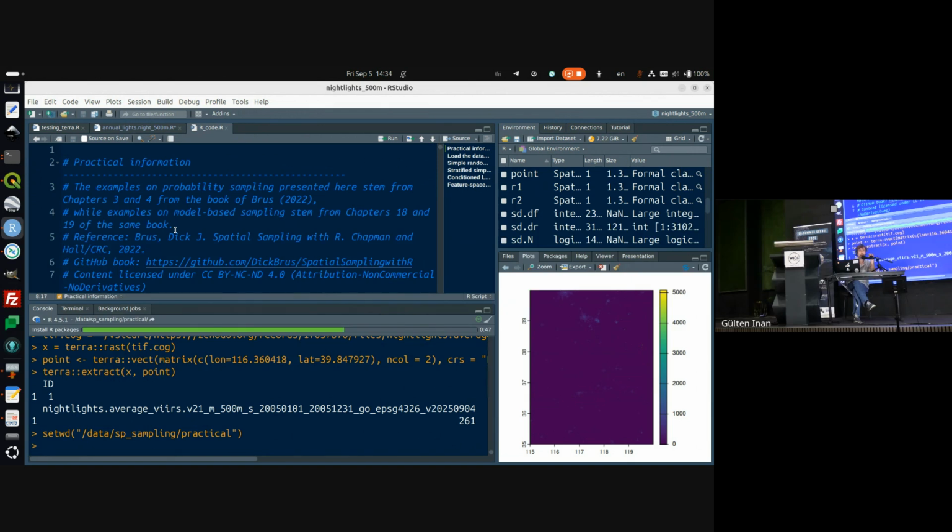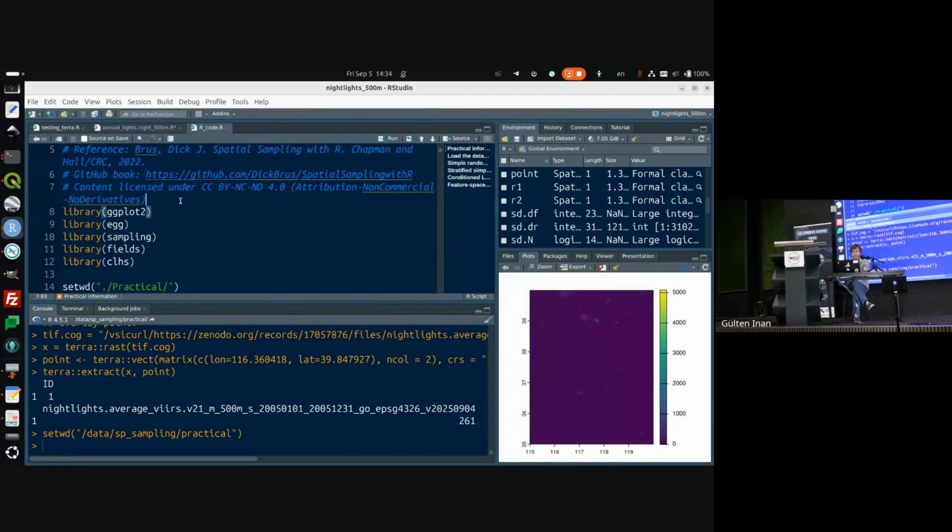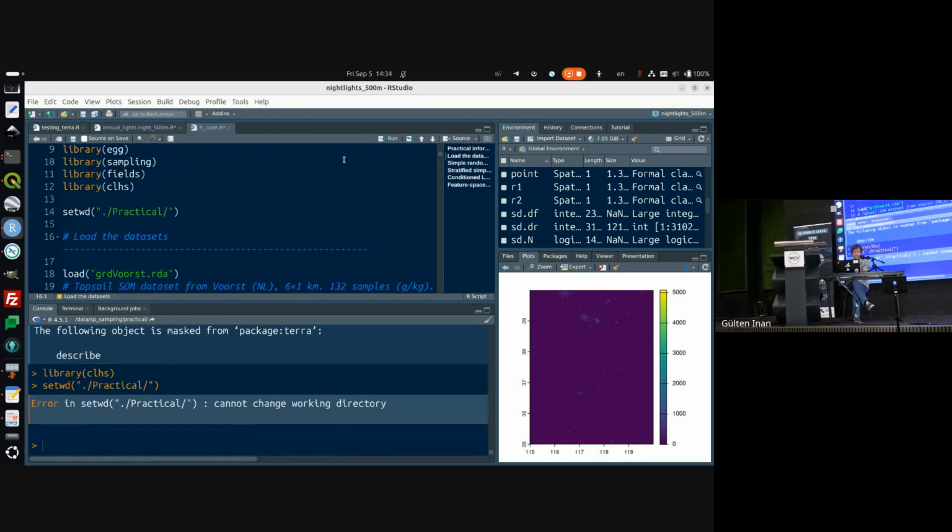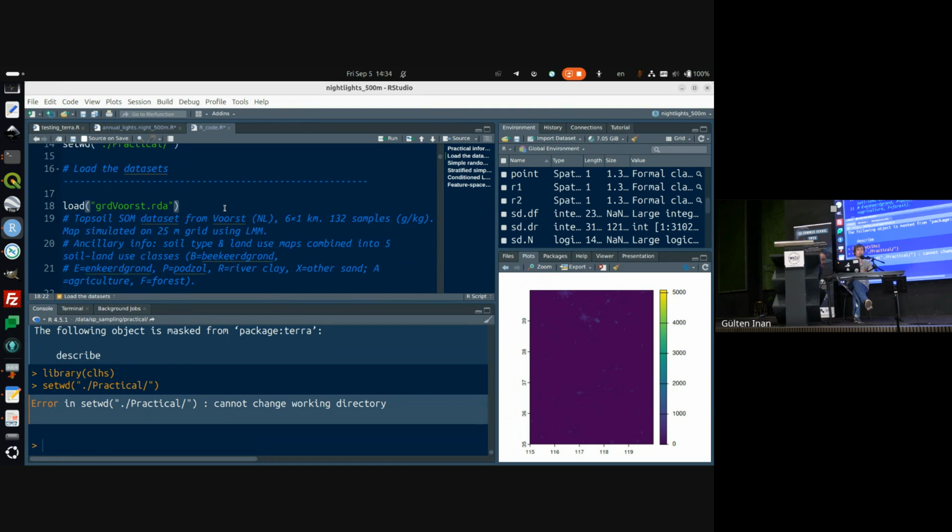Okay, so in this example, you have two data sets. These data sets are taken from the book of Dick Brus, Spatial Sampling with R. There is this Amazonian data set, that's the above ground biomass in North Amazonia. And there is a data set of topsoil, soil organic matter in the Netherlands, where you have already some samples that have been used to create this map. And we use this map as the reality from which we can sample.